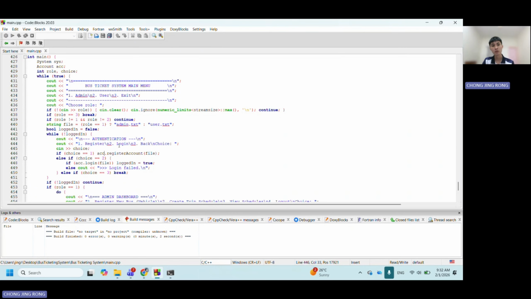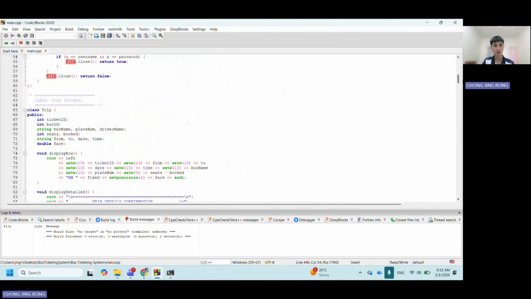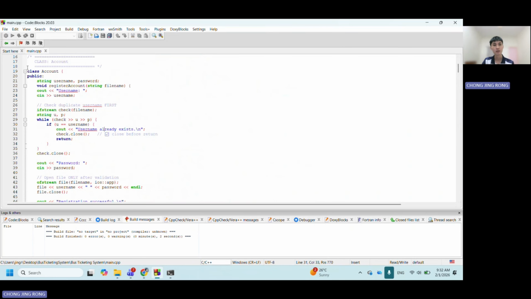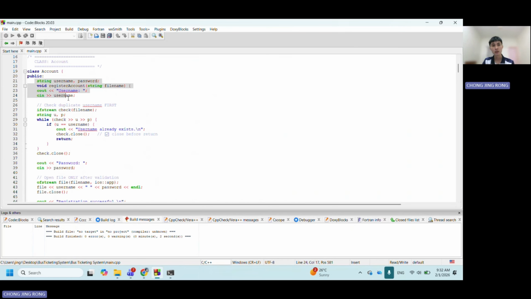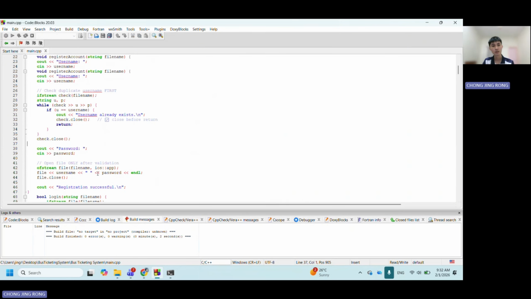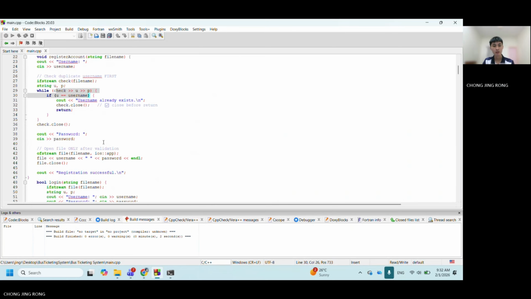And then we will move the admin.txt file to the function above. Here is the account part. This is a public class, and we will do all the checking and registering here. We will check whether the username exists or not, and then check whether the password is correct or not.